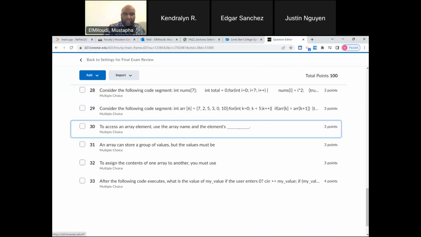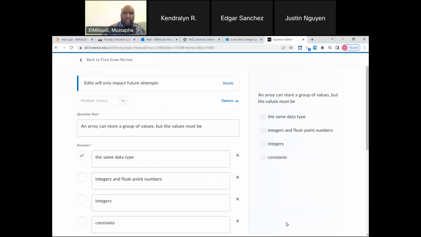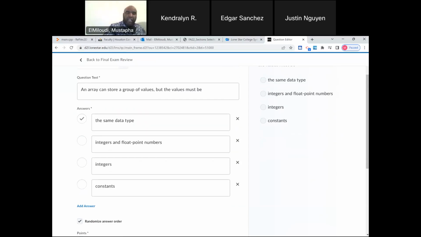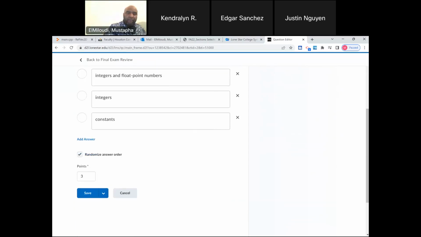All right, an array can store a group of values, but the values must be what? They cannot be of different types. That's why you have to specify: is it int? Is it string? Is it double? Is it character? So they have to be the same data type.